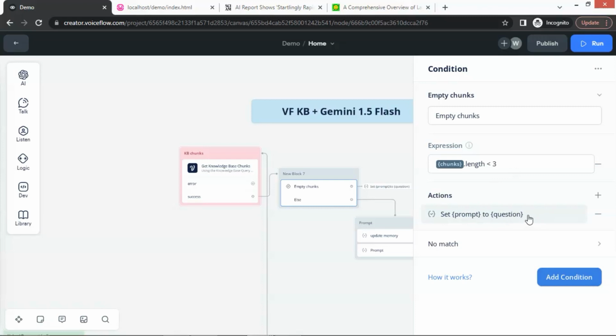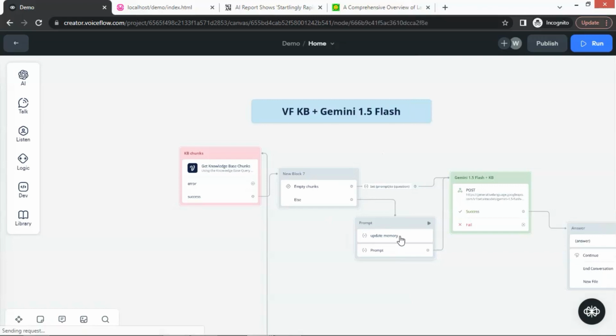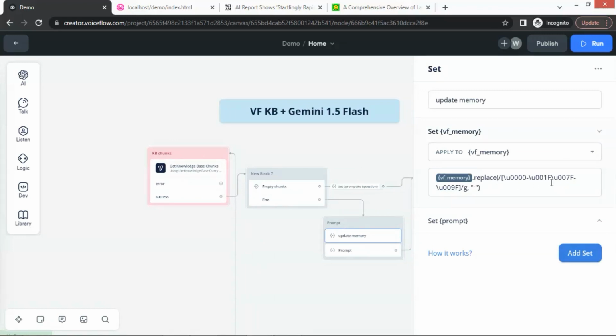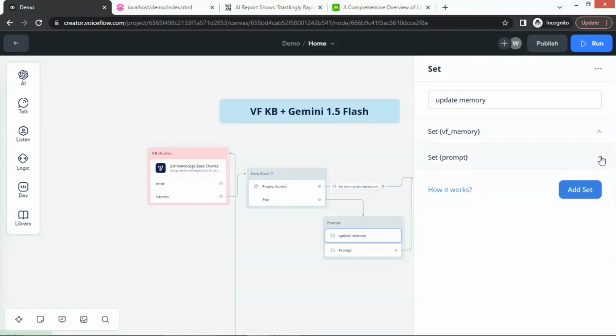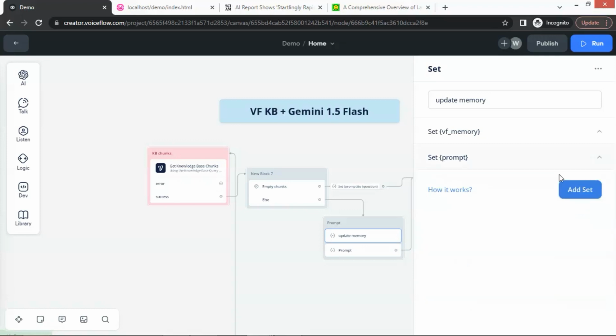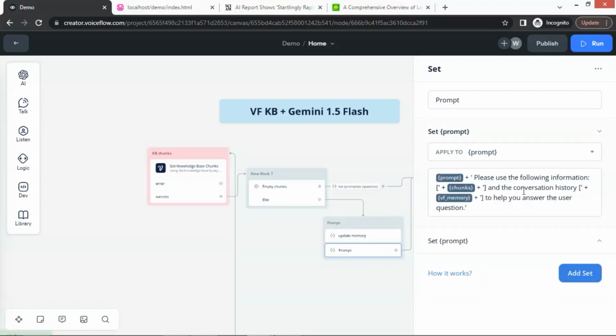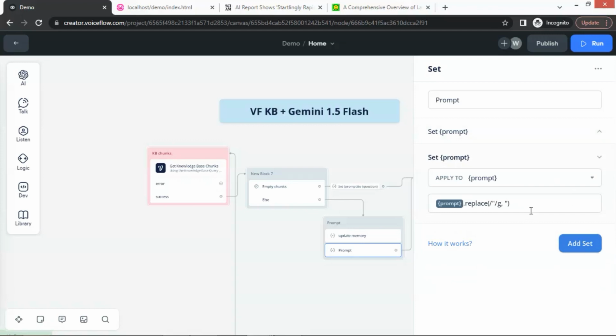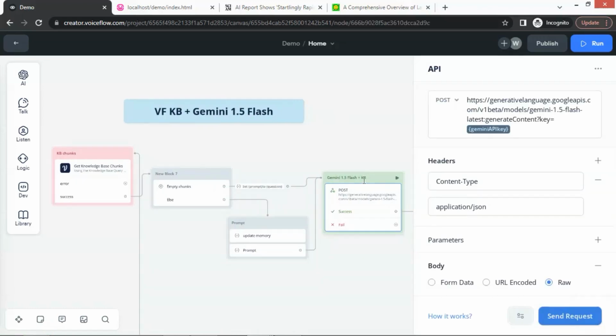In the actions, we simply set the prompt variable as the question. If the chunk data is not empty, we clean up the variable vf_memory by replacing the new line characters with white space. The variable vf_memory is a global variable storing the conversation history. Next, we initialize the prompt variable using this instruction. We continue to build the prompt by adding the data chunks from the knowledge base and the conversation history. Finally, we clean up the prompt by removing the double quotes, which often cause API call errors. We then send the prompt to Gemini 1.5 Flash.